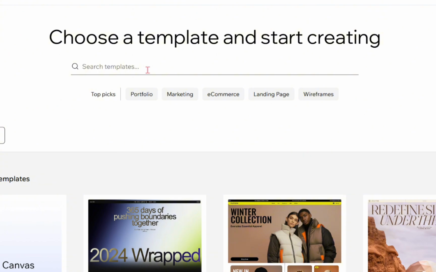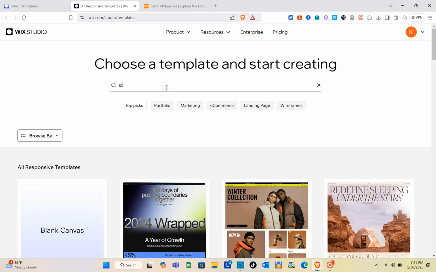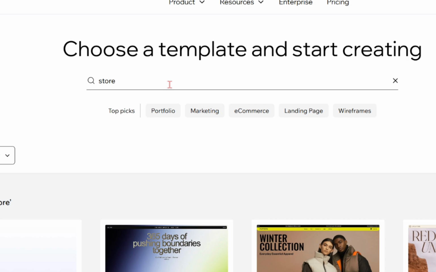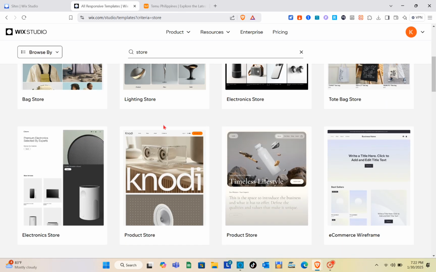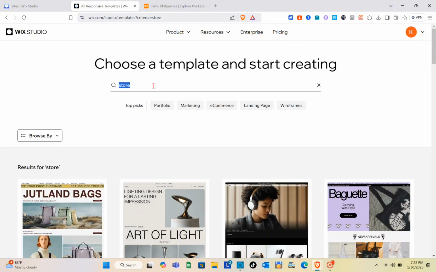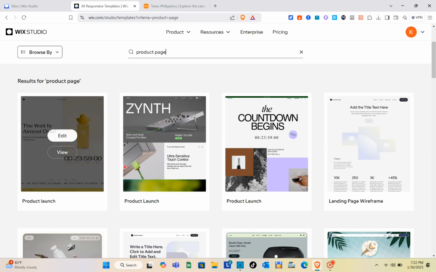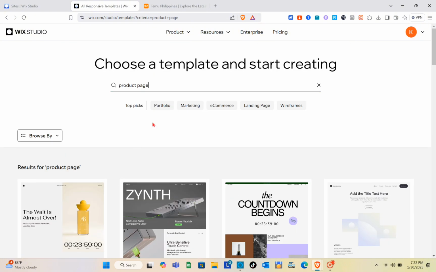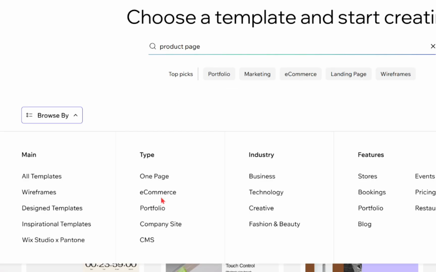Okay, so right here, you just have to choose a template and start customizing. At the top you have the search bar, so you just have to search for store or a specific template that you want to use for your affiliate links. For example, products or store, so I'm just going to try product page. And as you can see at the top left, there is the browse by option. When you click on this one, you'll be able to see the different categories.